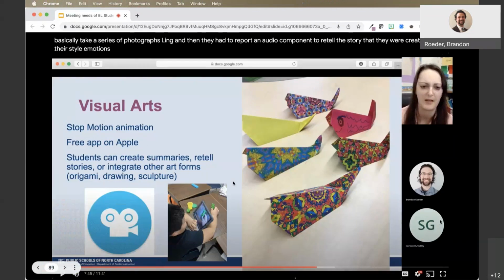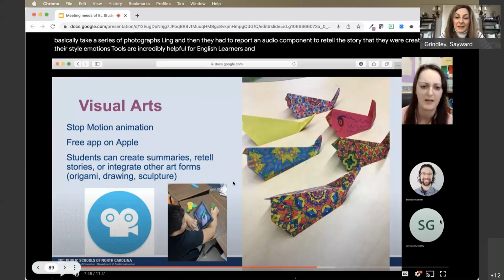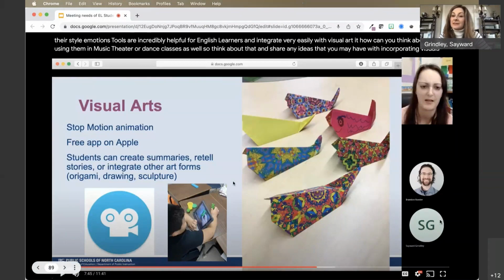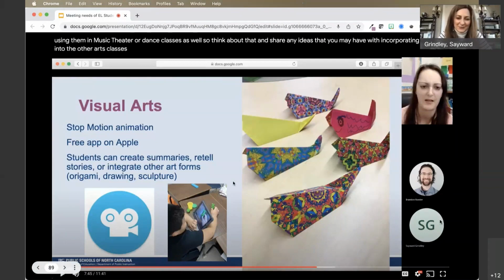So visuals are incredibly helpful for English learners and integrate very easily with visual art. But how can you think about also using them in music, theater, or dance classes as well? So think about that and share any ideas that you may have with incorporating visuals into the other arts classes also.